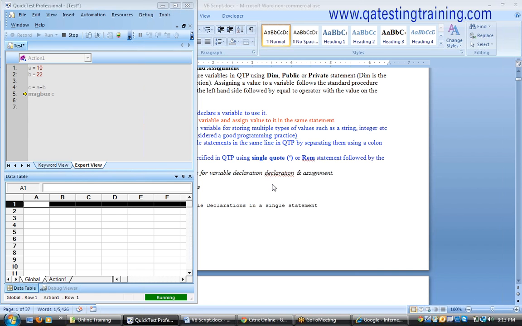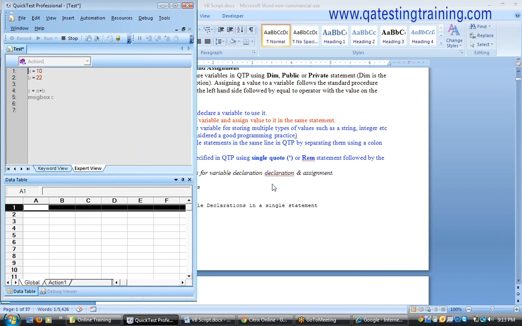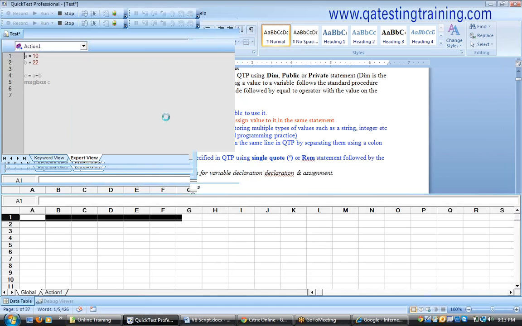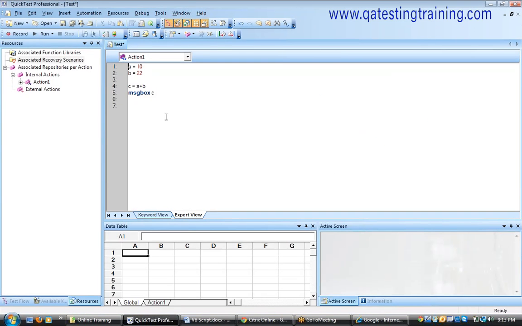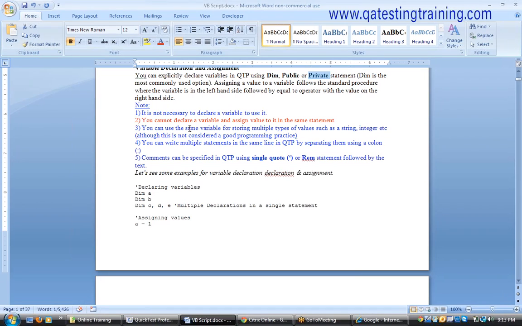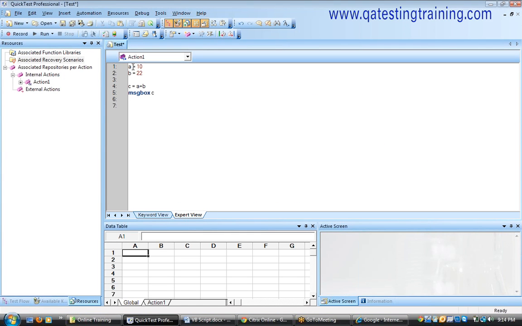Here we have not declared any variable, but without the declaration, we can have the variable created and assign the value to it. You can use the same variable for storing multiple types of values such as a string, integer, etc. Although this is not considered good programming practice, you can do it. Now I declare a with 10, and later I can use that same variable again to assign some new value.